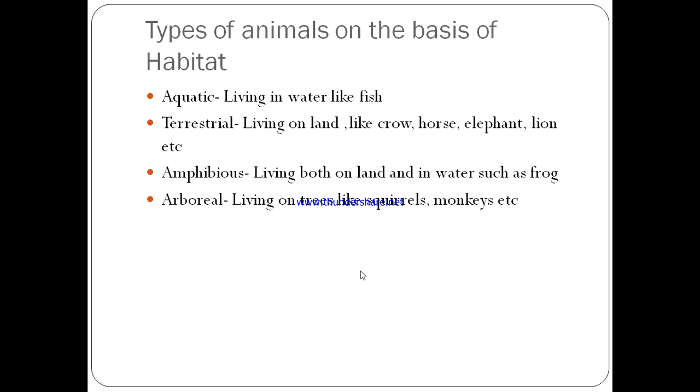animals. Aquatic animals are the animals which live in water. Example, fish. Terrestrial animals live on land. Example, crow. Amphibious animals live both on land and in water. Example, frog. Arboreal means the animals living on trees. Example, squirrels, monkey, etc.